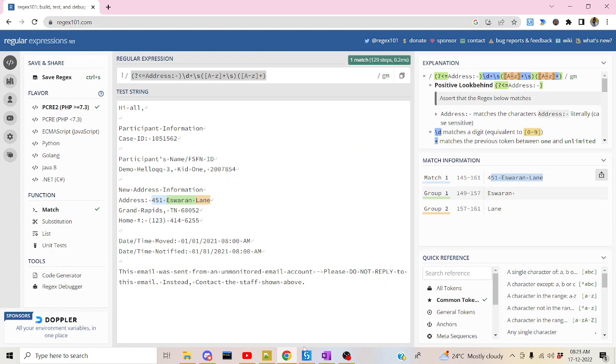So the next thing you are going to capture is the state and zip code, right? So how do you do that? State and zip code. Here you will not find any lookbehind activity. So you are not going to use the lookbehind activity here. Instead of using it, how do you fetch these particular characters?